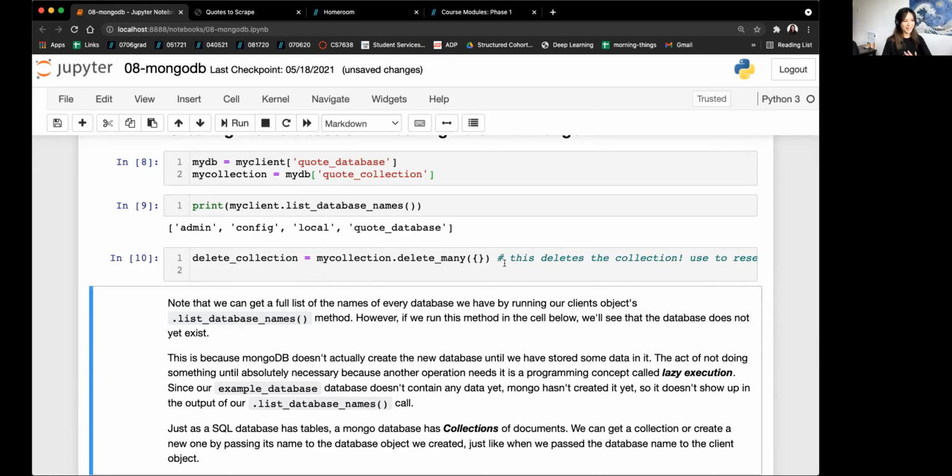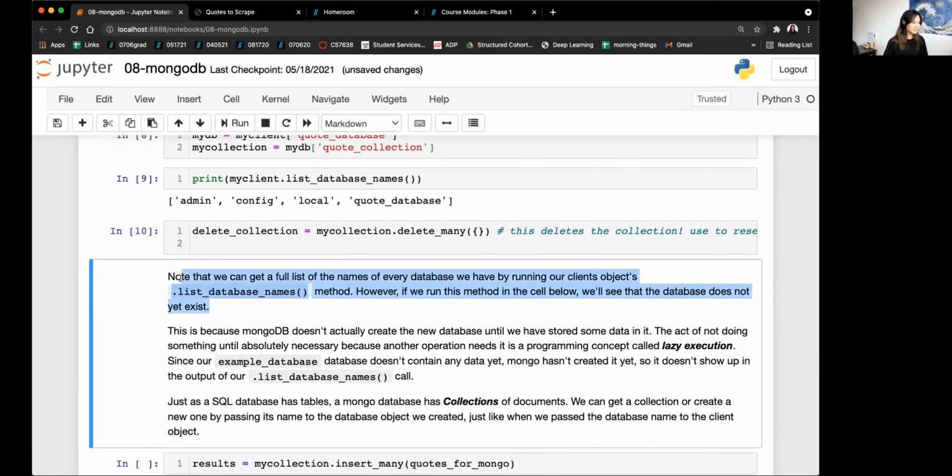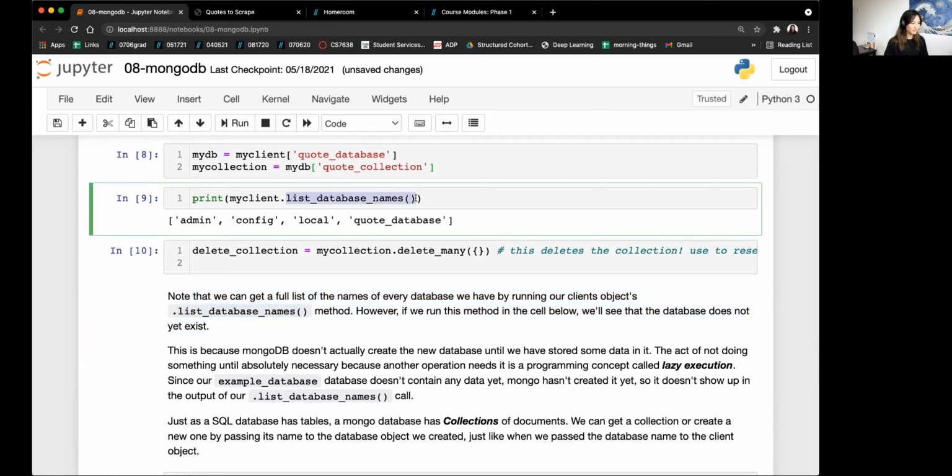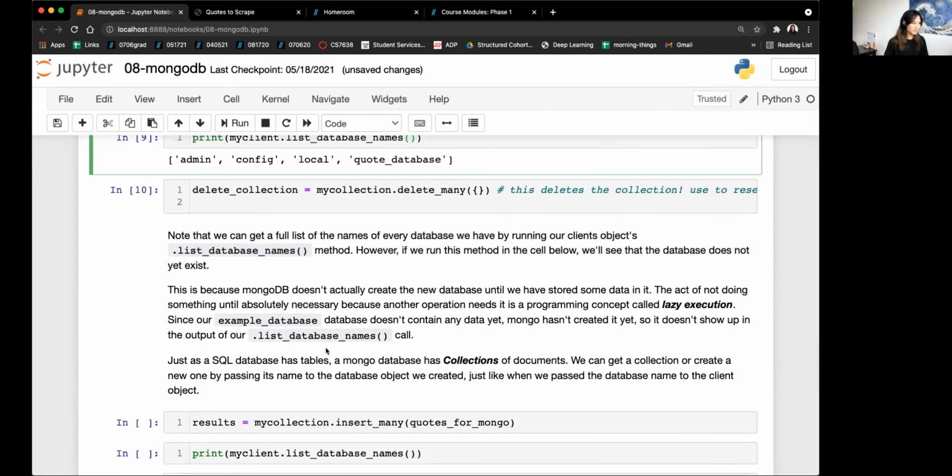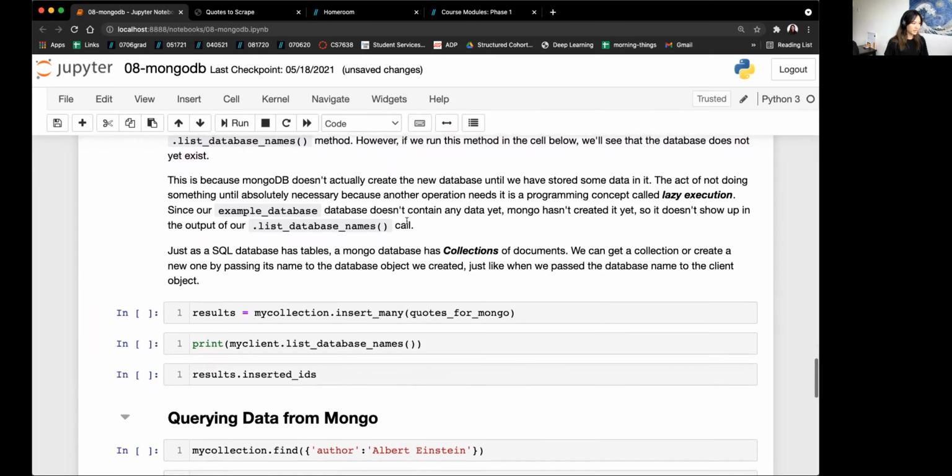And this is just in case I had quotes there before that we're going to restart the session here. All right, so that's what list database names shows us, all of our databases. And then let's not worry about this for now.